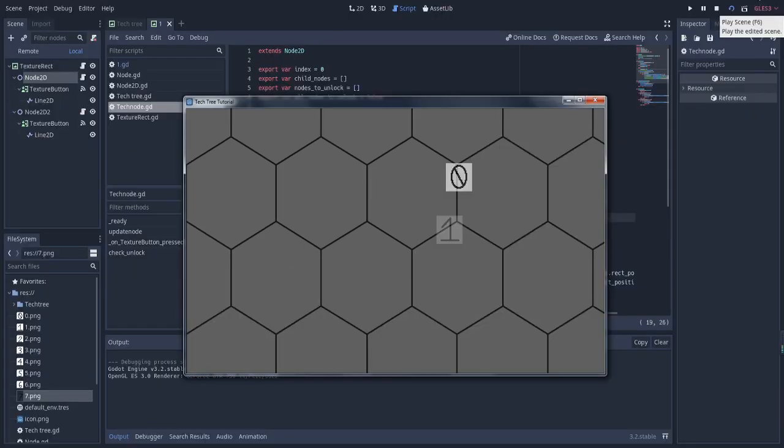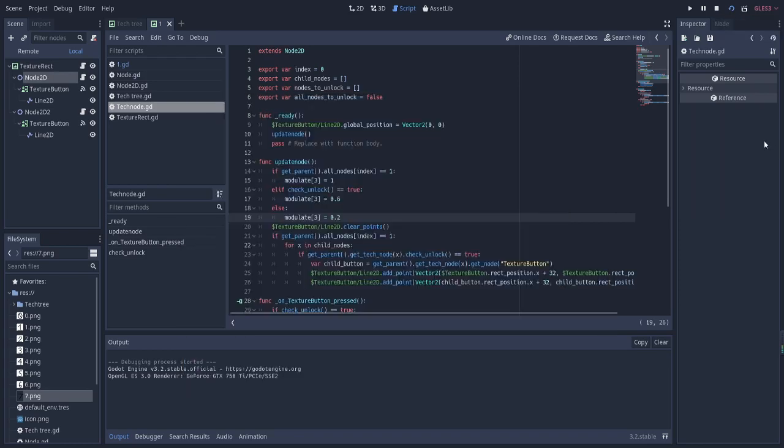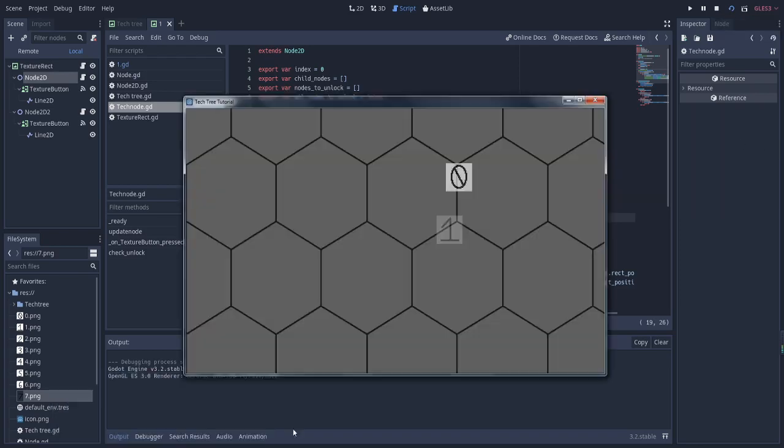Okay, this node, let's do this. This node is not unlocked, but it can be unlocked. Click. It's now unlocked, and this node can be unlocked. Nice. But this line is not very beautiful.